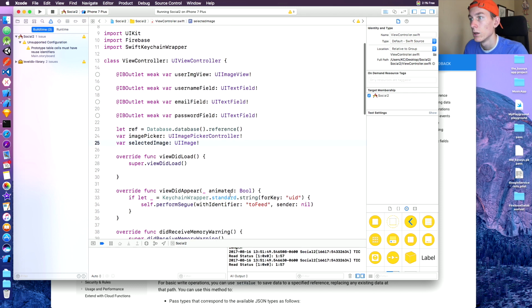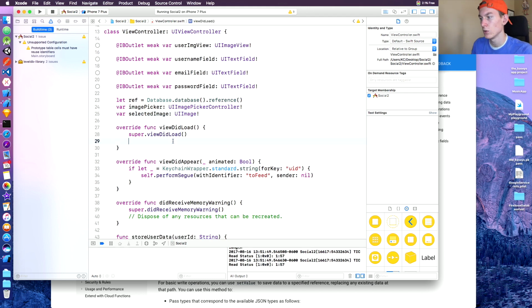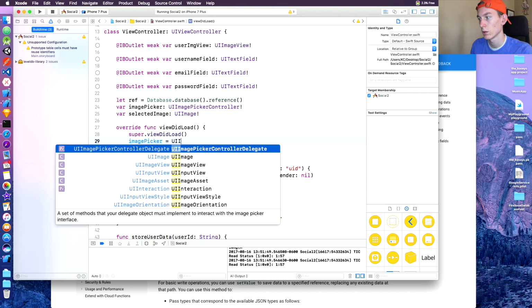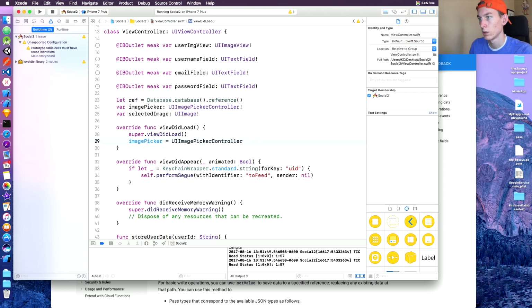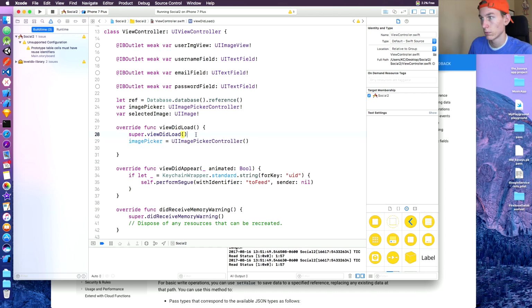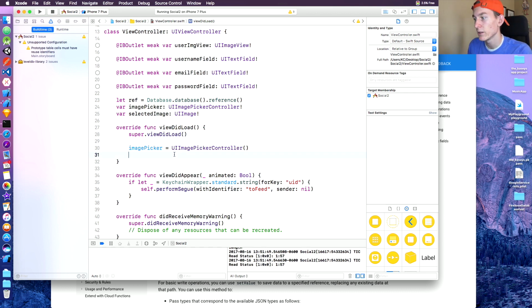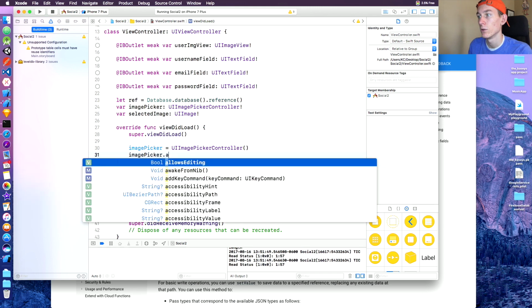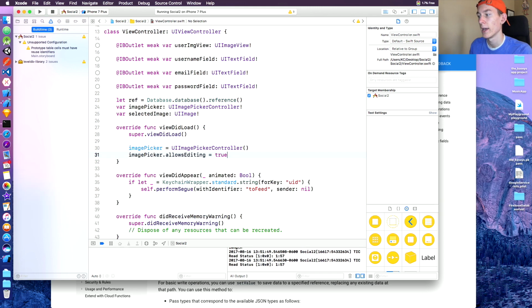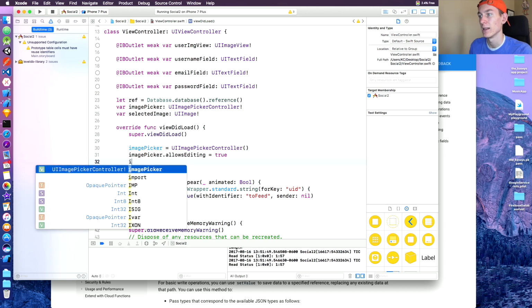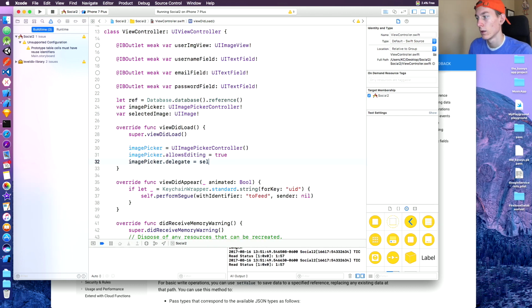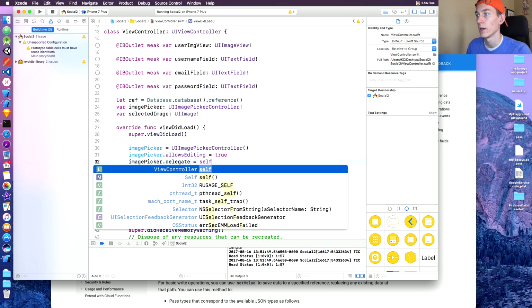UIImage. And in viewDidLoad, we're going to have to say our imagePicker equals UIImagePickerController. So our imagePicker is our picker controller, and then we need to say imagePicker.allowsEditing equals true, and our imagePicker.delegate has to be self. I think that's all we need for that so far.